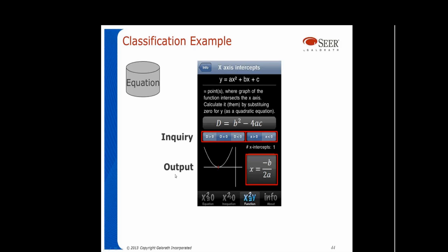Inside, the data that's being stored is the equation itself, which is not persistent in the sense that when you close the app, it's gone. However, the equation is persistent enough when the app is open that there is an equation being maintained inside.